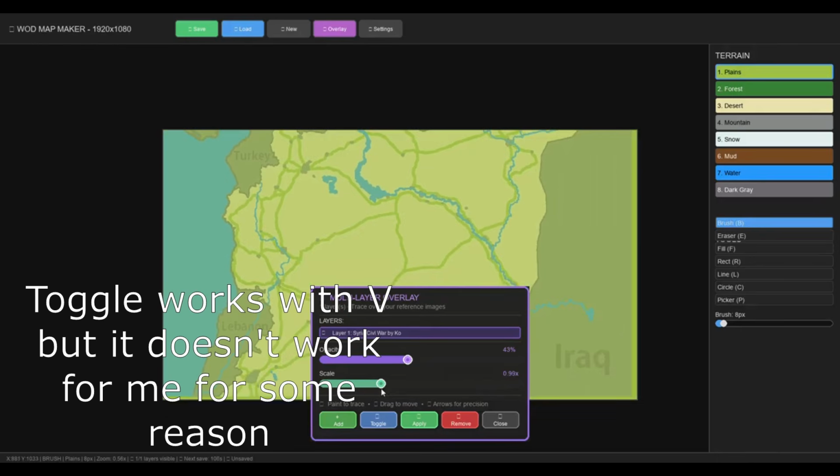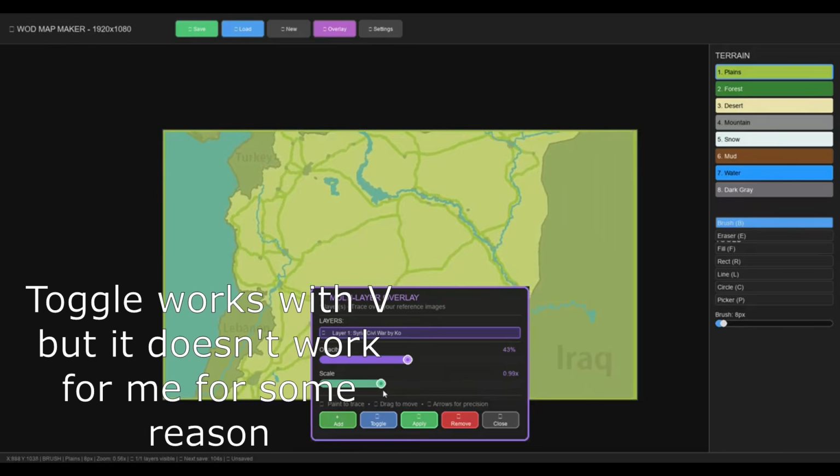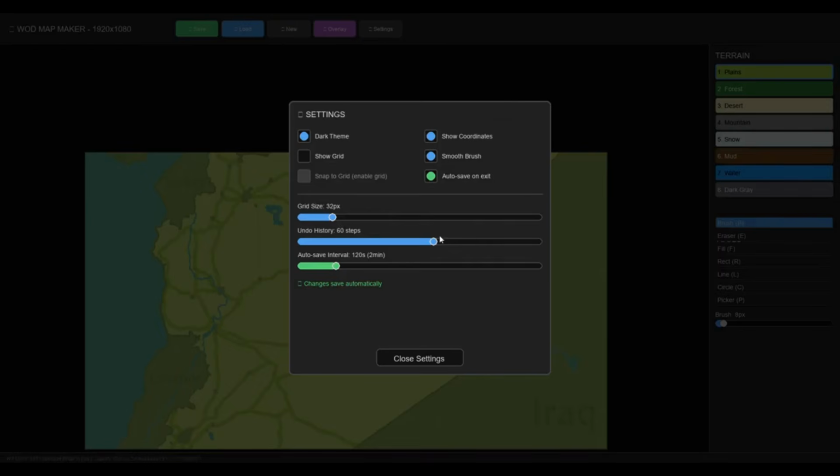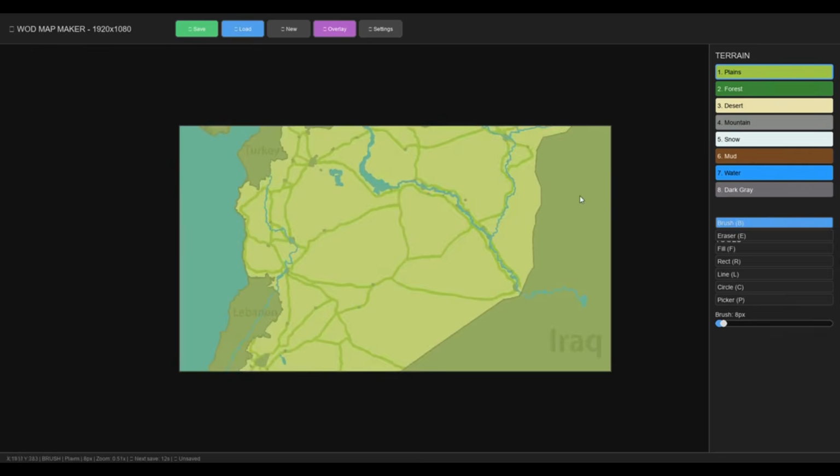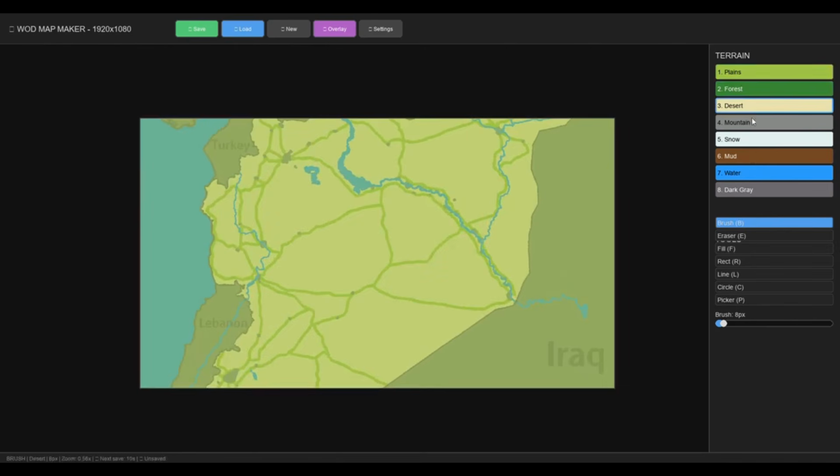Maybe I should learn how to use it. Grid size, undo history, the Z button, Control Z, and there's autosave. Yes, autosave, meaning if I exit out of the map now, I'm going to have an autosave. Over here on the right, you can see the terrain types, the color, and their name. Now it doesn't say what they do, but it's a map editor. It's not supposed to do more.